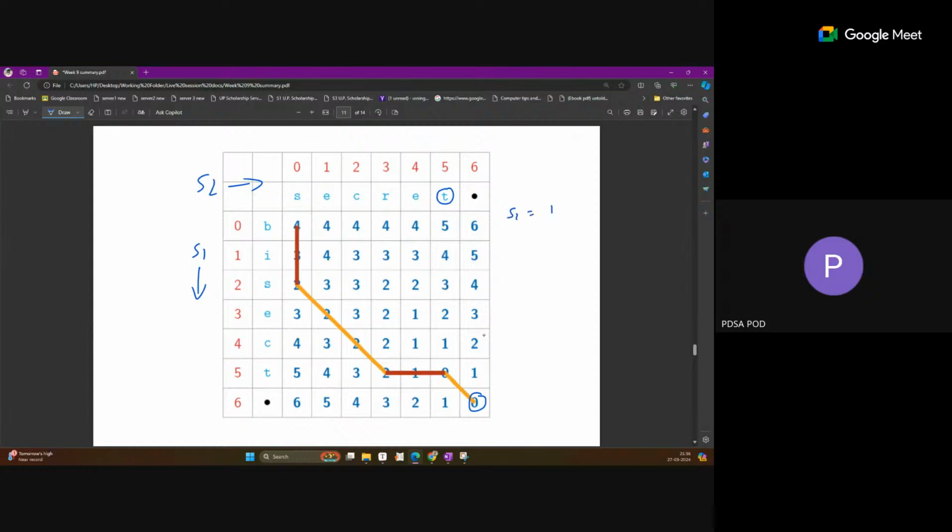Because S2 is T and S1 is now empty, you have to add one T character so that they become equivalent. So one operation is required if the other string's length is 1. Similarly, if the other string's length is 2 and your S1 is empty, then you need 2 insert operations to make them similar. So this totally depends on the length of the other string. If we have 3 characters, 3 insert operations are required. In this manner, we can fill the base case directly, and similarly this side: 1, 2, 3, and so on. After that, we can use the inductive structure to solve the further problems.